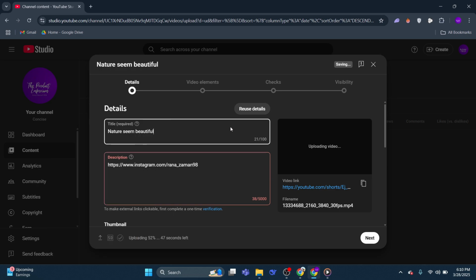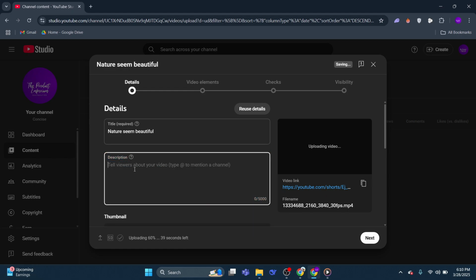I added this title, Nature Seems Beautiful. Make sure to add a catchy title, because when people are scrolling, they might pick out some keywords. You can also add a description, but since descriptions aren't shown much on Shorts, they aren't that relevant. I wouldn't recommend writing long descriptions. Just a couple of lines to describe it.